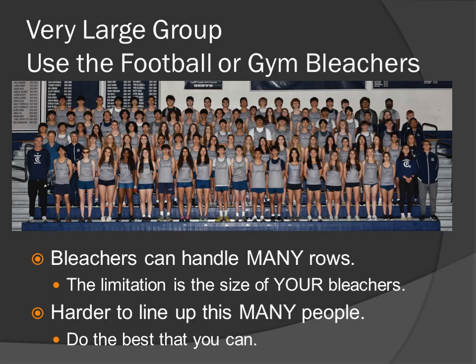For very large groups, use the football or gym bleachers. The bleachers can handle many rows. The only limitation is the size of your bleachers. However, it is harder to line up this many people. You do the best you can. I had situations where I had to move some tall students from the front to the back because they were blocking the students in the rows behind them.